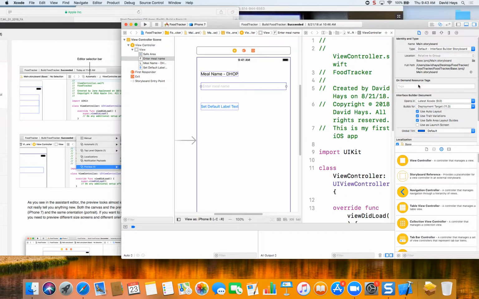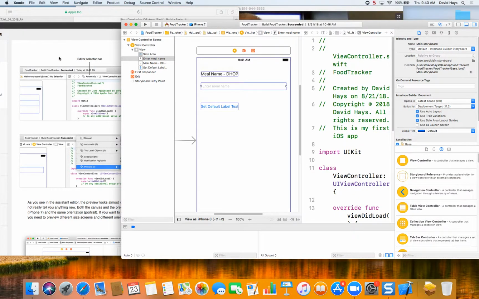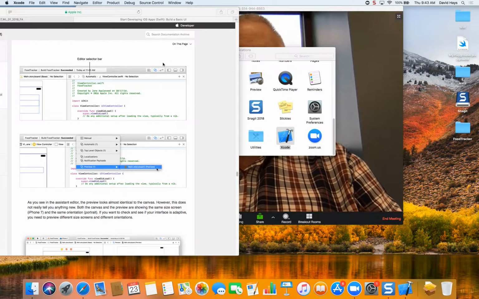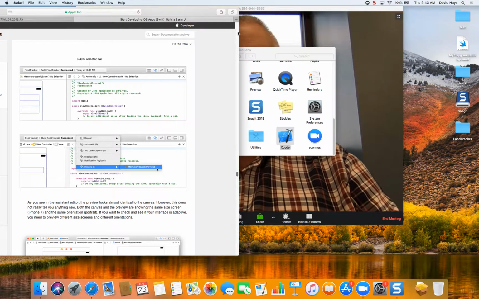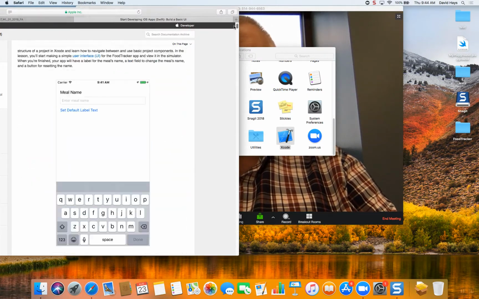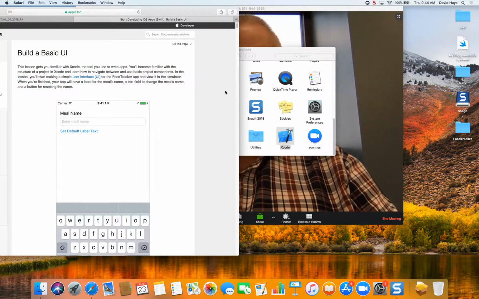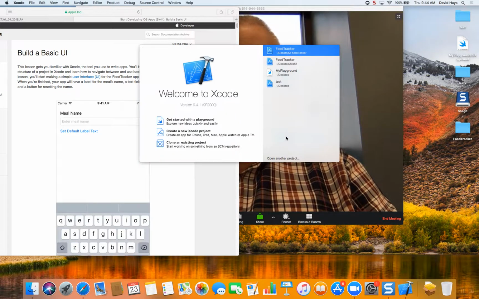Maybe it'd be better if we did redo it. Okay. The font is... Go ahead and close that. So we close the project. We won't have to do all the individual readings, so we can skip over that. So we'll go back to build a basic user interface. Go on Xcode if you're not already there.